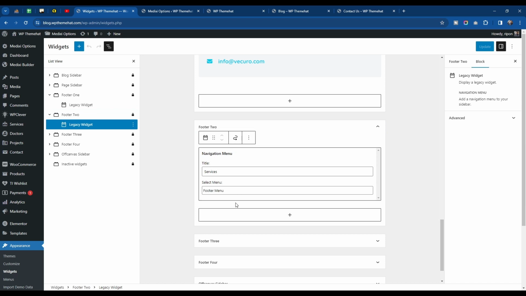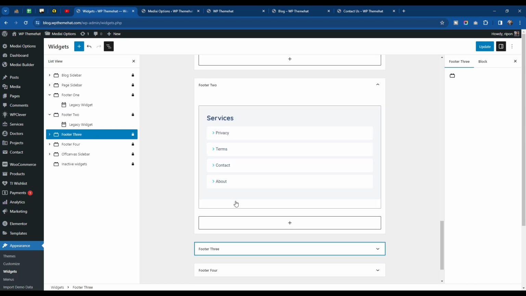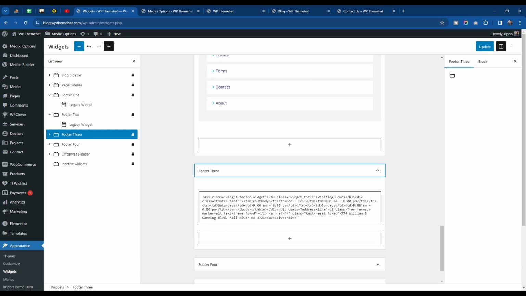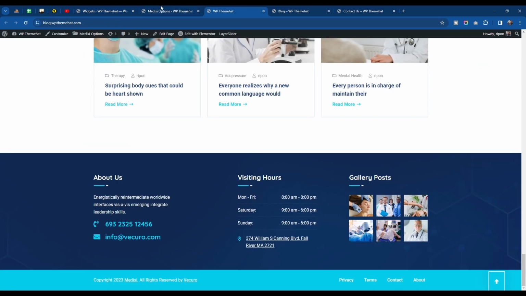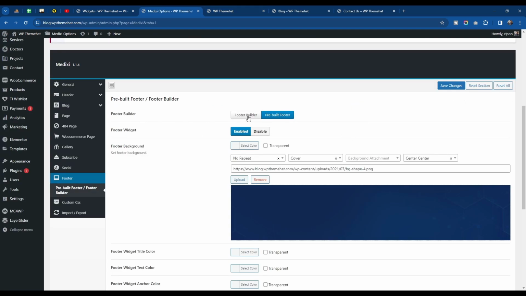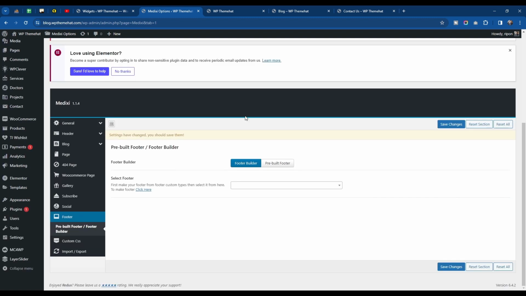We can select the menu here, and the footer 3 area, you can change it from here. So this footer 3 is coming from here. You can also select it, this footer builder here. Like if I click on footer builder, then select the footer, then footer 2 or version 1 or version 3.